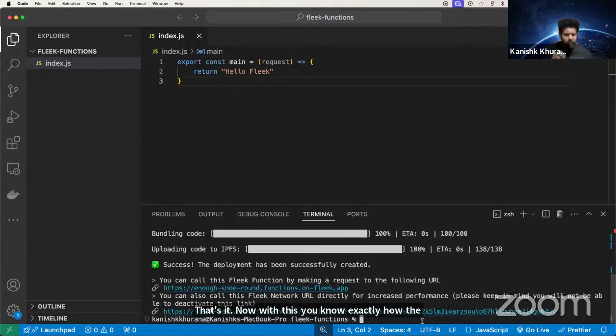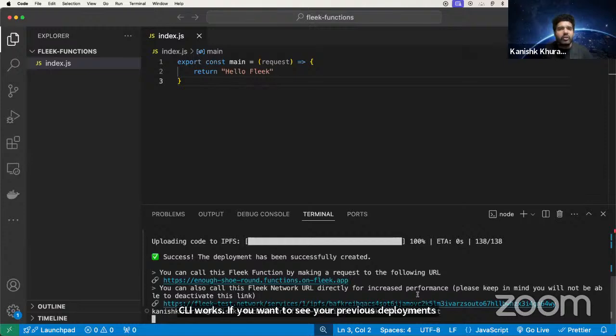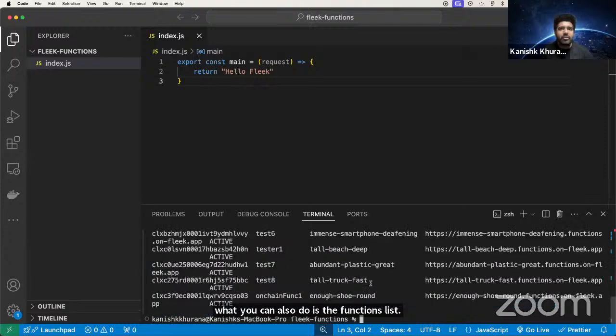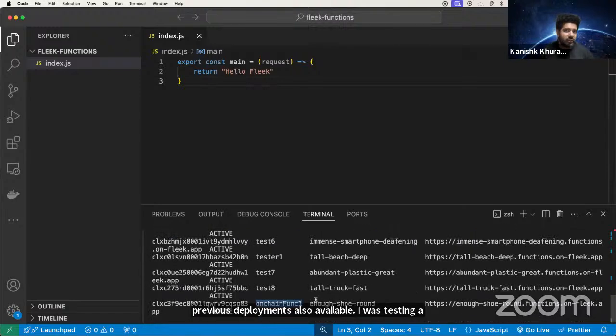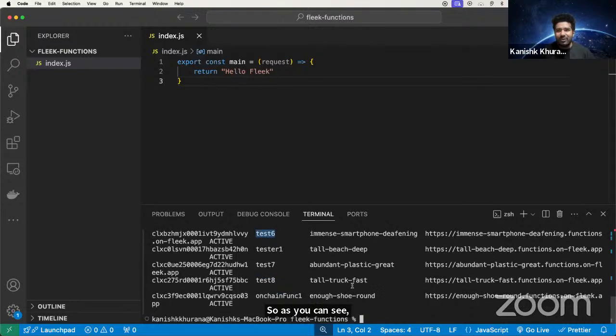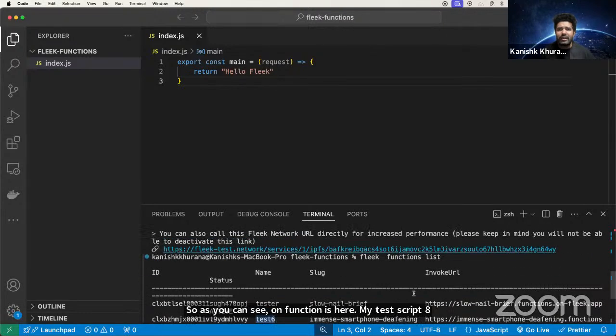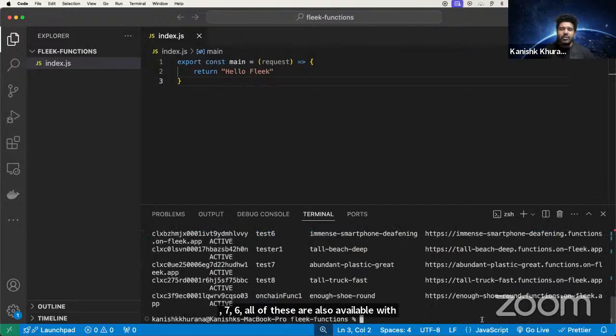If you want to see your previous deployments, what you can also do is fleek functions list. When you run this command, you will see all your previous deployments also available. I was testing a couple of things before this session. So as you can see, onchain function is here. My test script 8, 7, 6, all of these are also available with, of course, the URL to access those scripts.